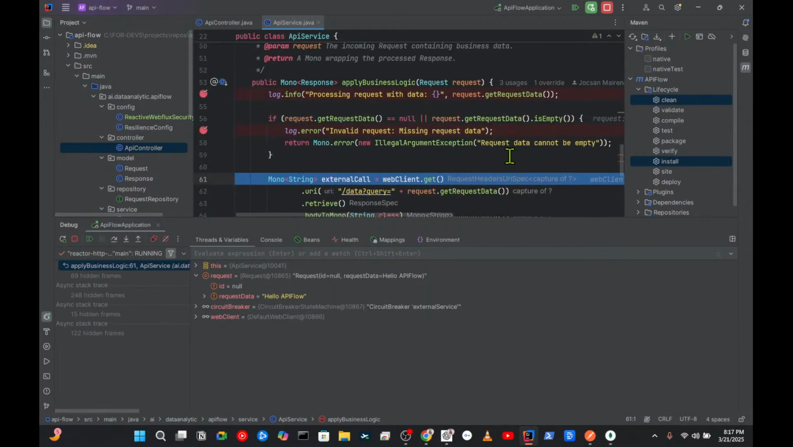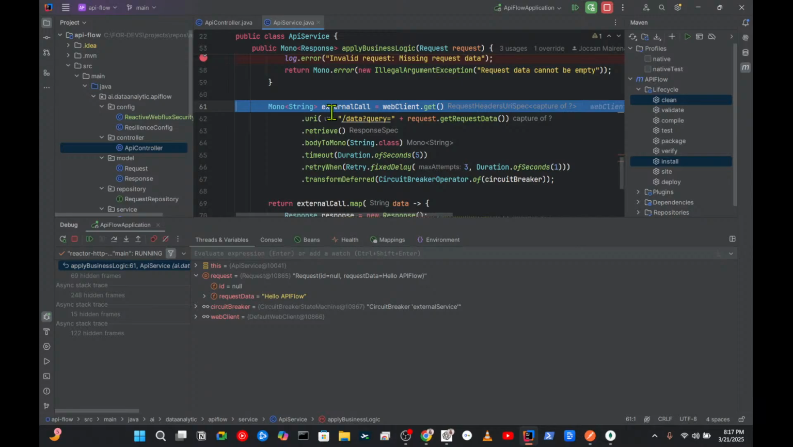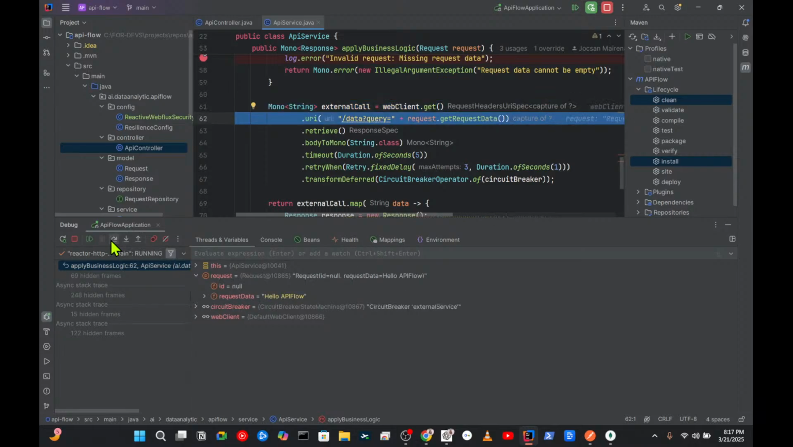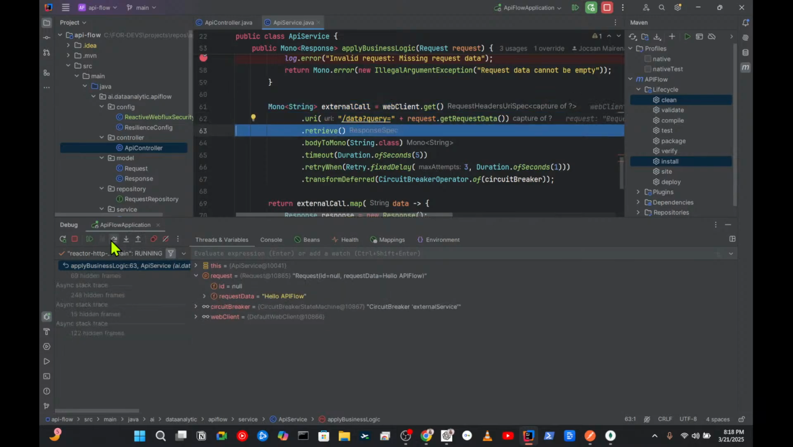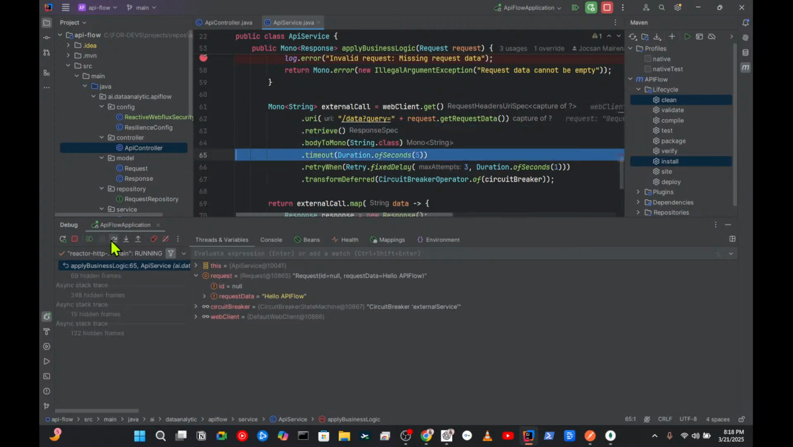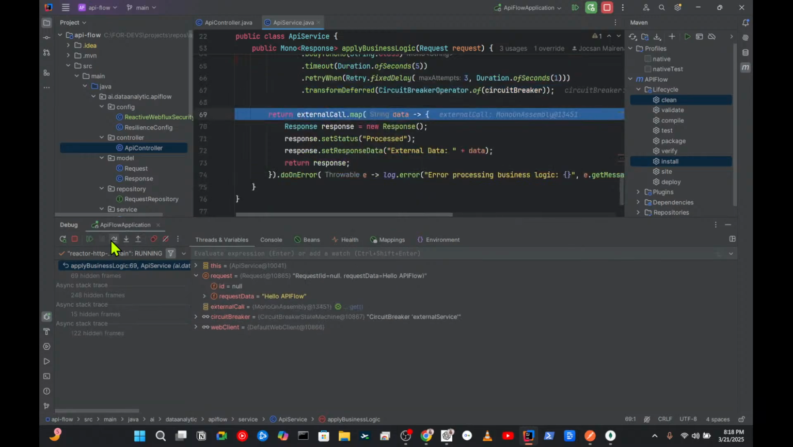No, it didn't go there. It's not empty. Mono external call. There is no external call. We're not doing any external call. Data query. Retrieve. Max 3 attempts. Transform deferred. Return external call data.